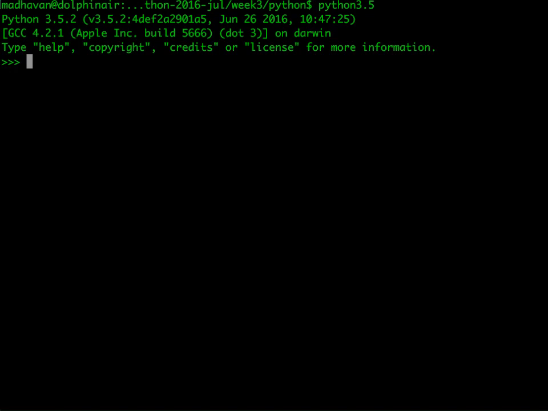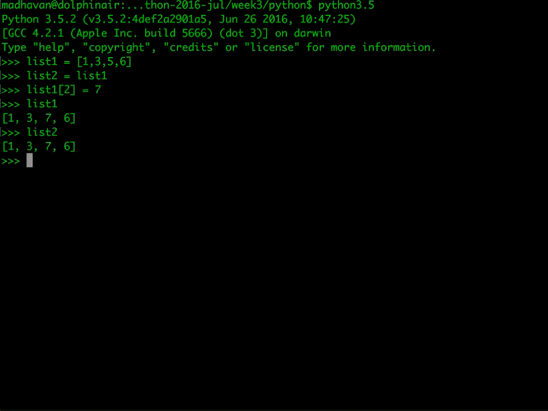So let's check this in the Python interpreter. If I say list 1 is equal to 1, 3, 5, 6, and I say list 2 is equal to list 1, and then I just change the position 2 of list 1, then list 1 and list 2 are both 1, 3, 7, 6.